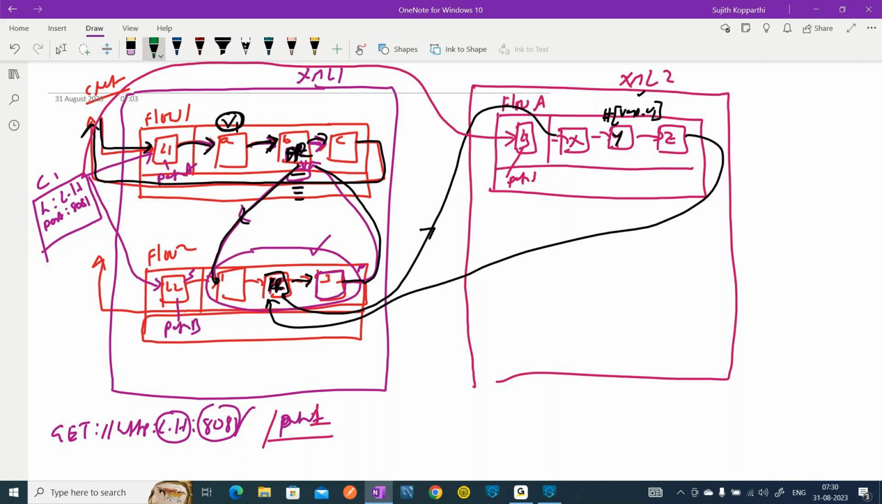Flow 1 is the parent and flow 2 is the child. Perfect. So I will write here, parent flows. What are the flows? Flow 1 is a parent, and flow 2 is parent for flow A. So flow 2 is also a parent. Child: flow 2 is child for flow 1, and flow A is child for flow 2.